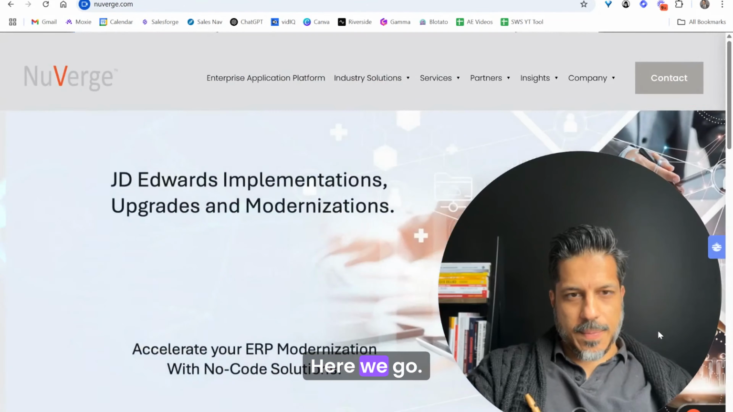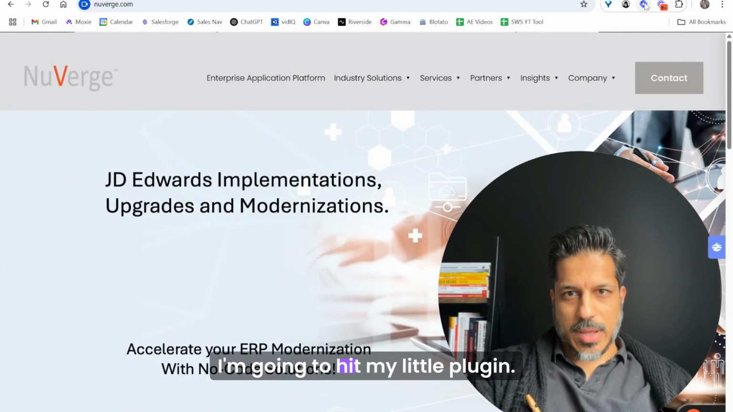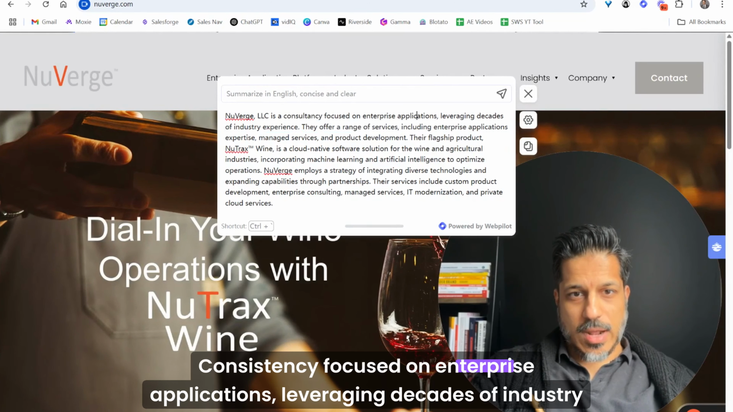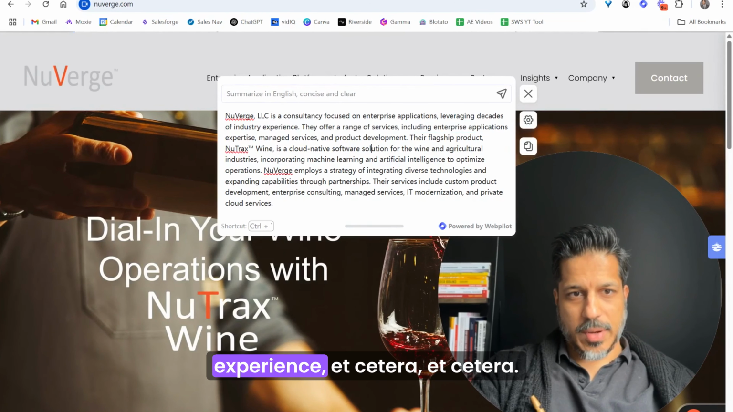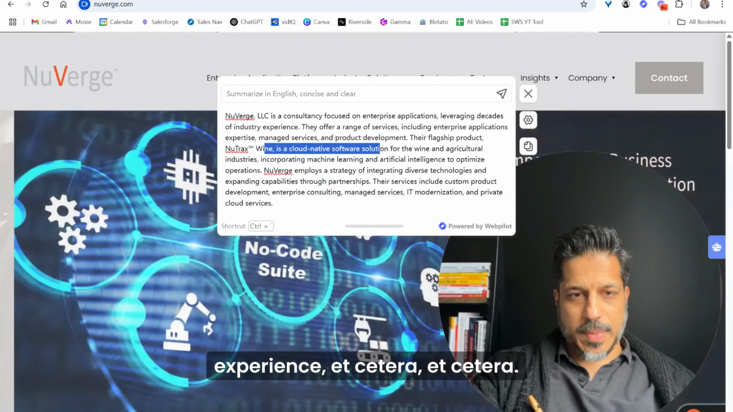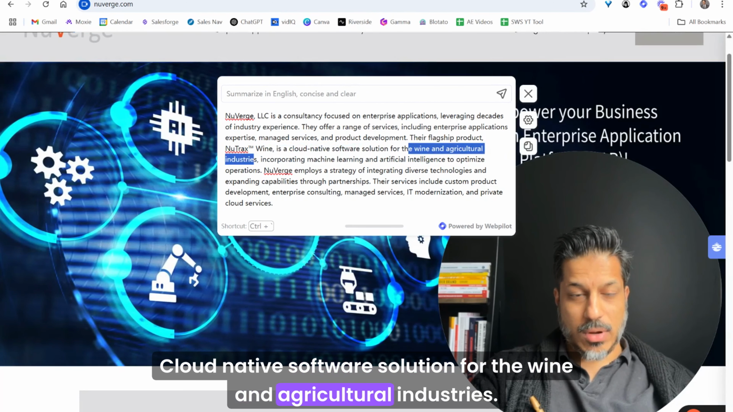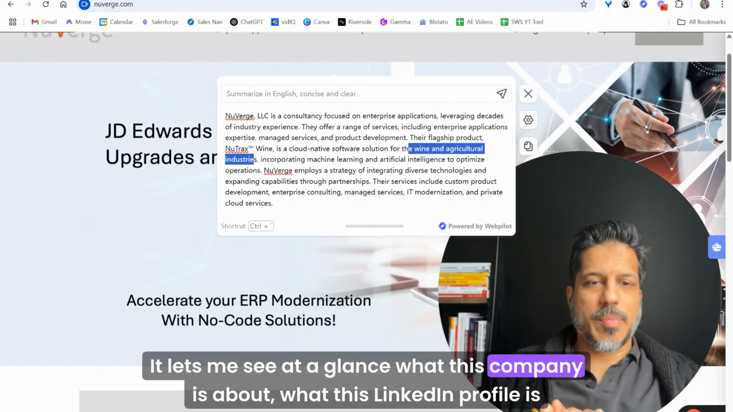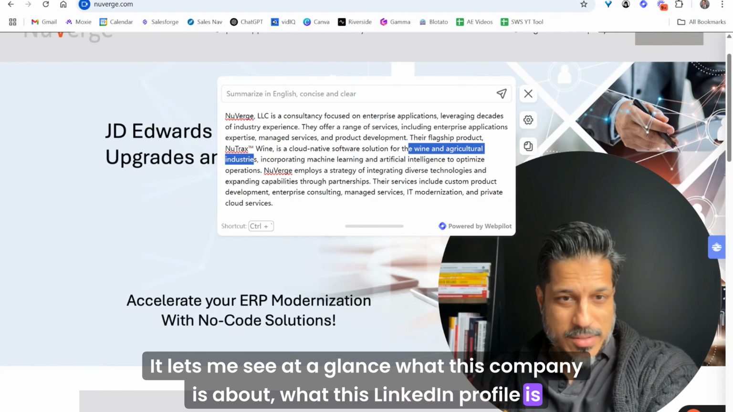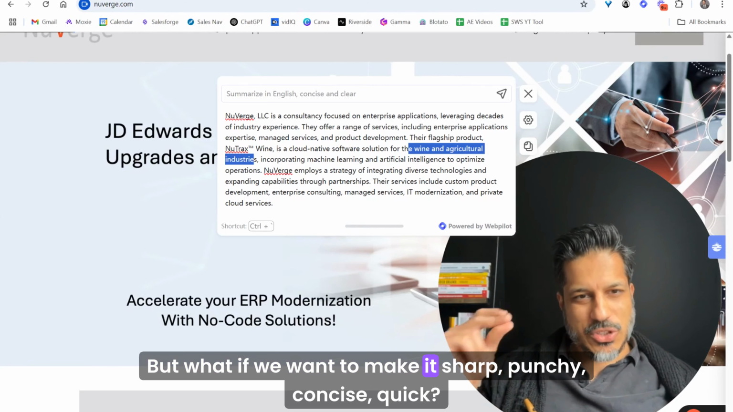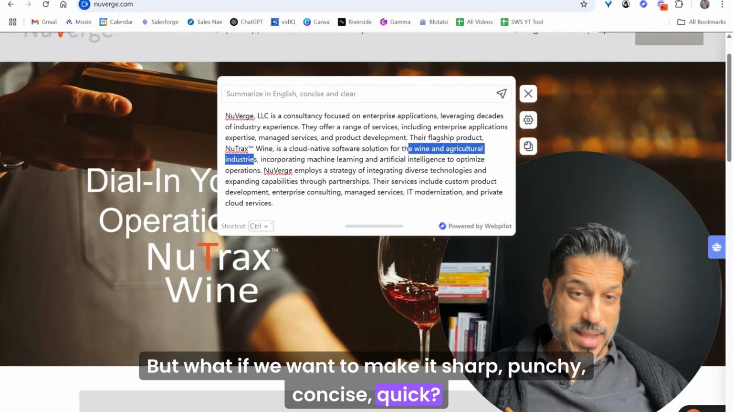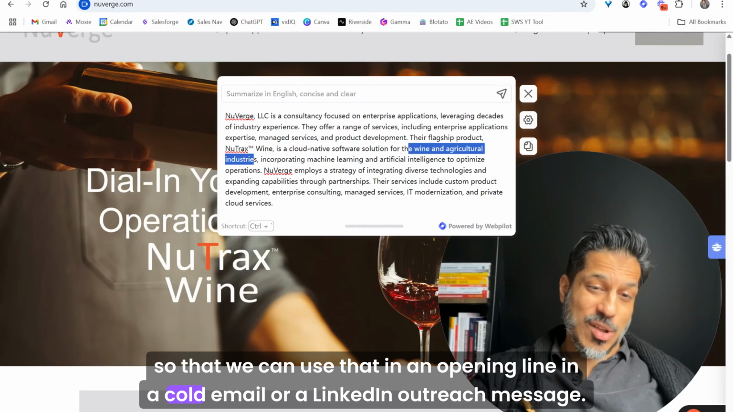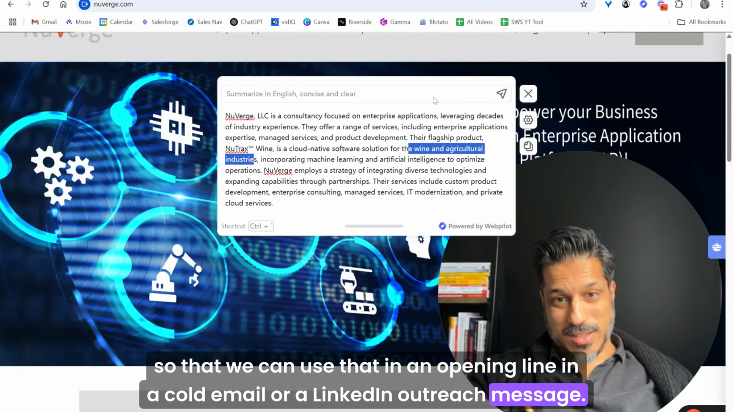So let me go here. Here we go. Here is this website. I'm going to hit my little plugin, hit summarize. Consultancy focused on enterprise applications, leveraging decades of industry experience, et cetera, et cetera. Cloud native software solution for the wine and agricultural industries. So that's great. It lets me see at a glance what this company is about, what this LinkedIn profile is about. But what if we want to make it sharp, punchy, concise, quick, so that we can use that in an opening line in a cold email or a LinkedIn outreach message?